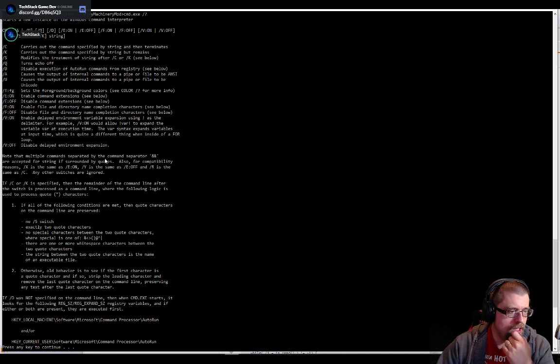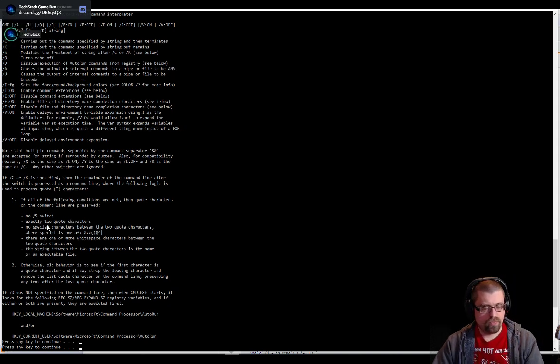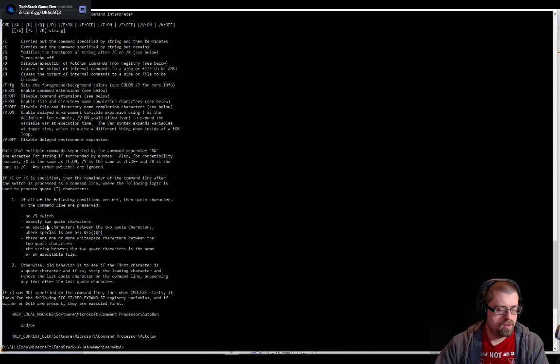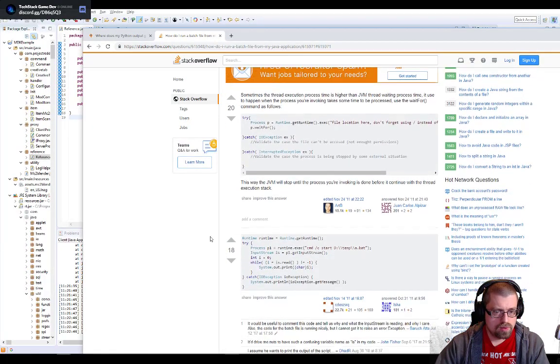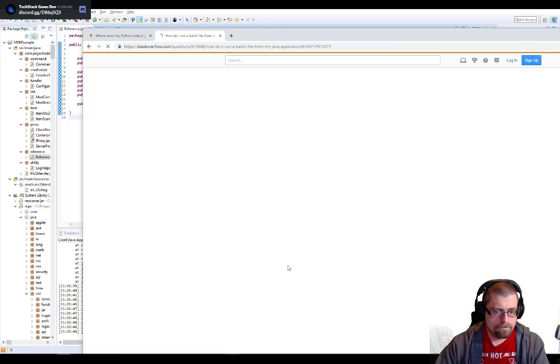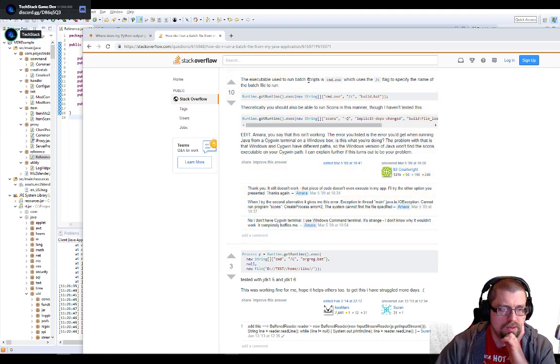Note if there are multiple commands separated by command separators, they are accepted for strings around quotes. For example, also for compatibility, the remainder of the command line after the switch is processed as the command line, where the following logic is used to process a double quote. Go back, click that link again. Let me get this part. The executable to use to run batch scripts is what you specify with the flag. Specify the name of the batch file to run. Okay.